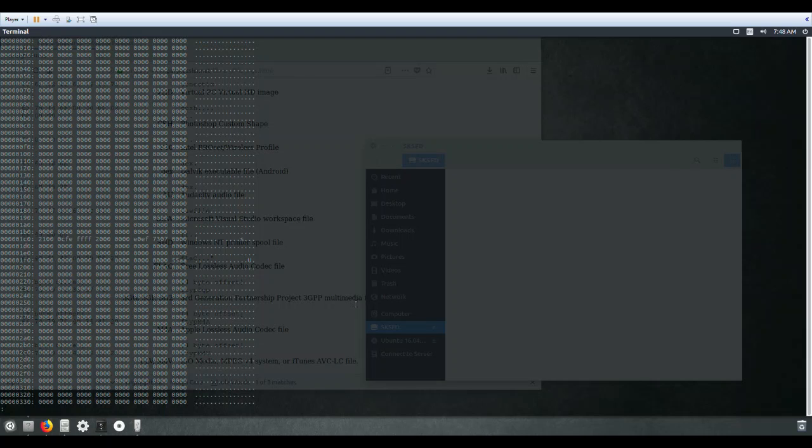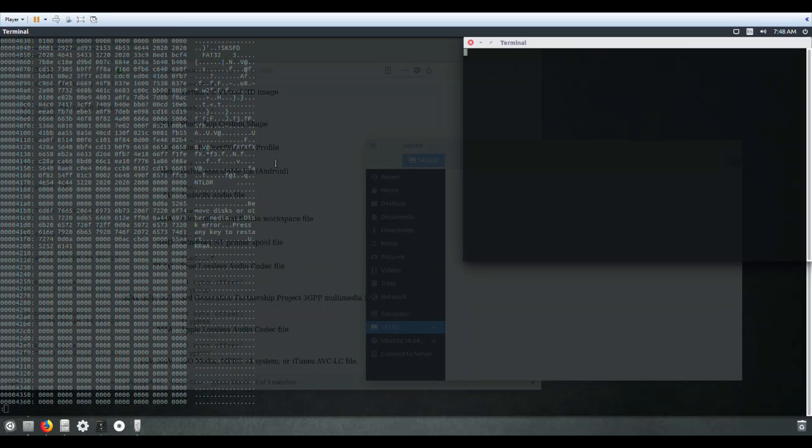Alright, so here we go. My image file has completed. So we can see here there's tons and tons of hexes. This is just the hex view of it. You can see there's different little bits of data just in there. So that image file is completed.